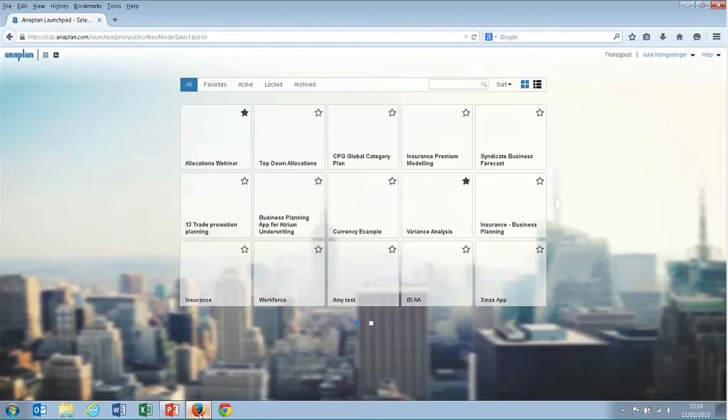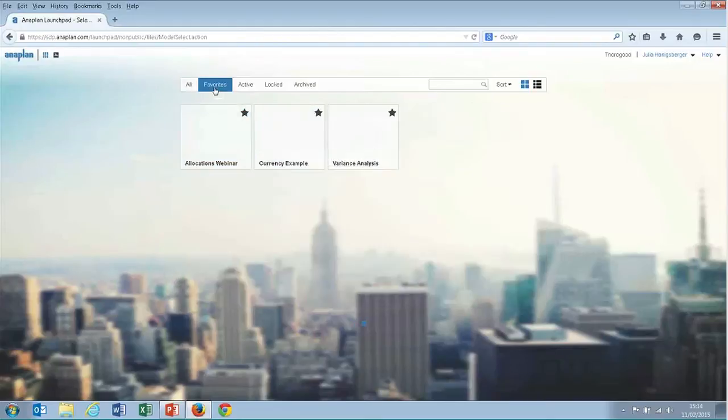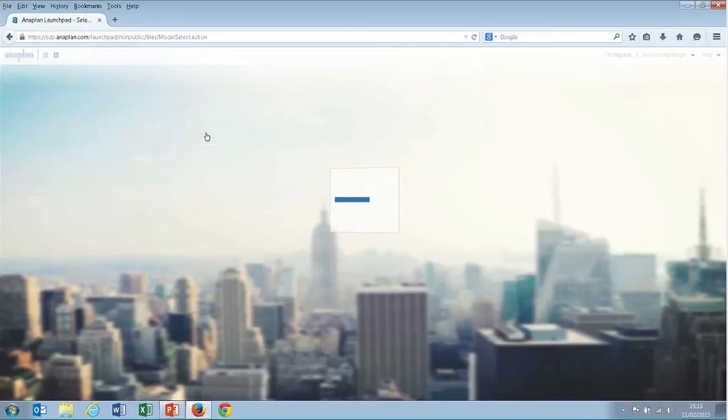And I can do things like decide which applications are the most pertinent to me. So I can favorite applications by clicking in the top corner, and I can limit down my list only to those items that are favorites. So a pretty nice way of being able to see what I can get to. The one that I'm going to work on today is the Allocations webinar application. So I just click on it and I'm taken into the model.